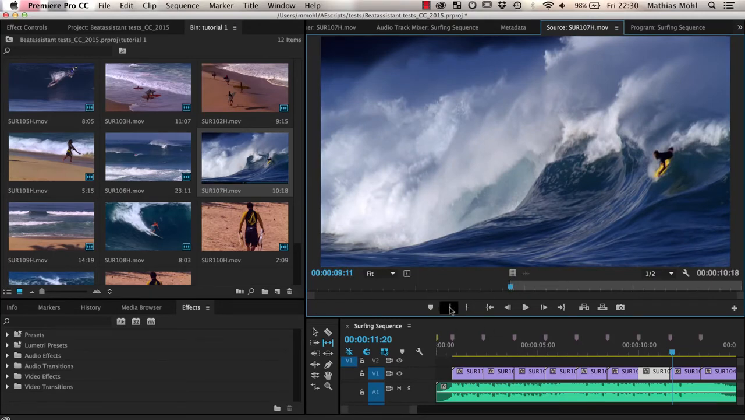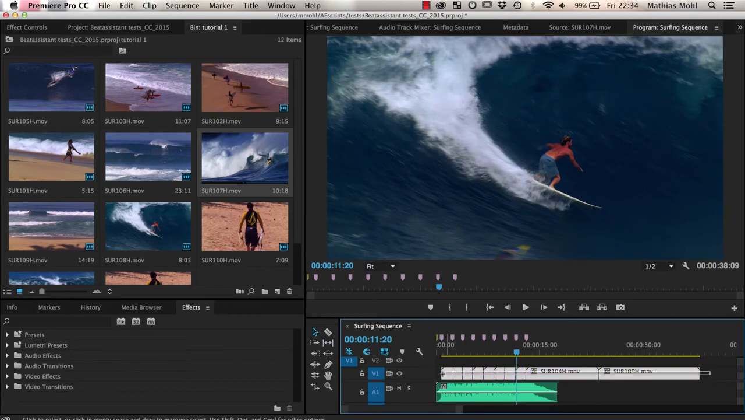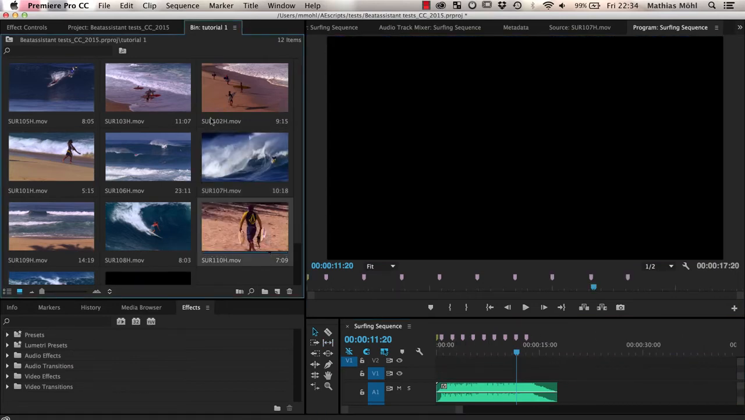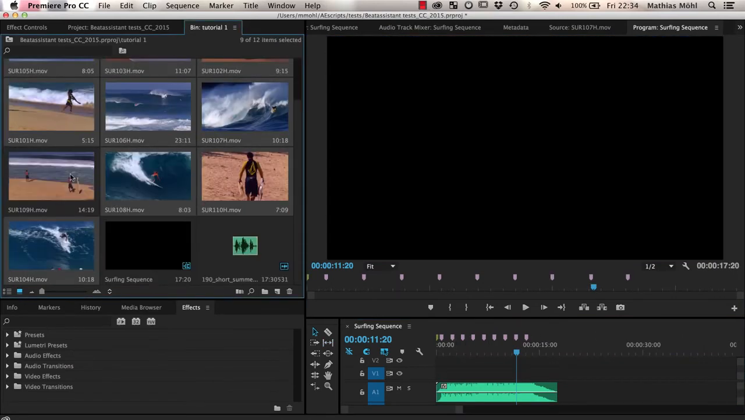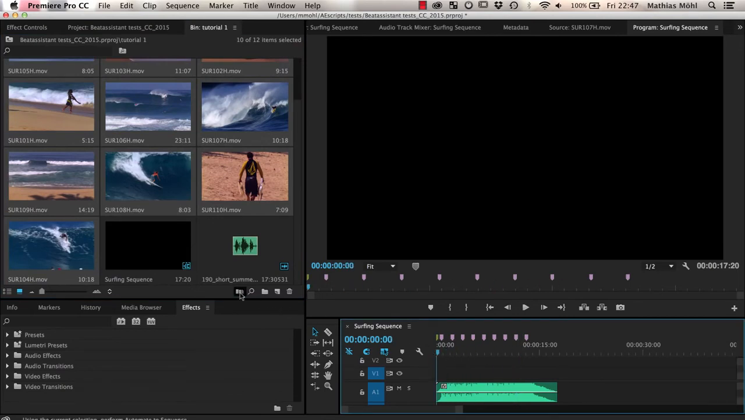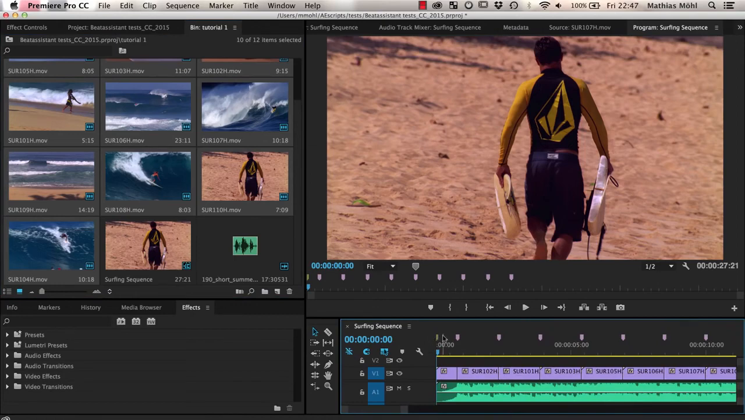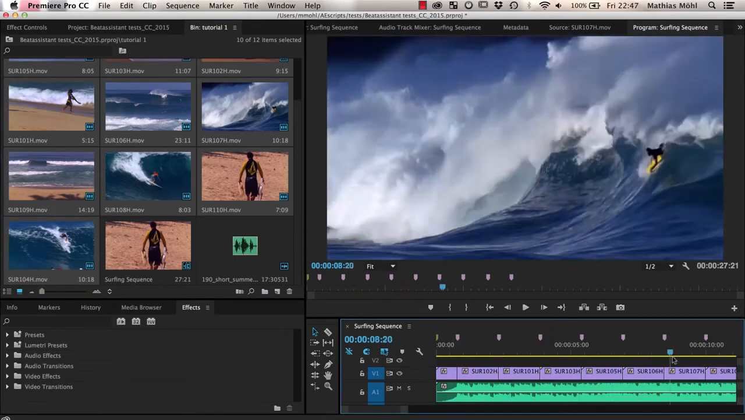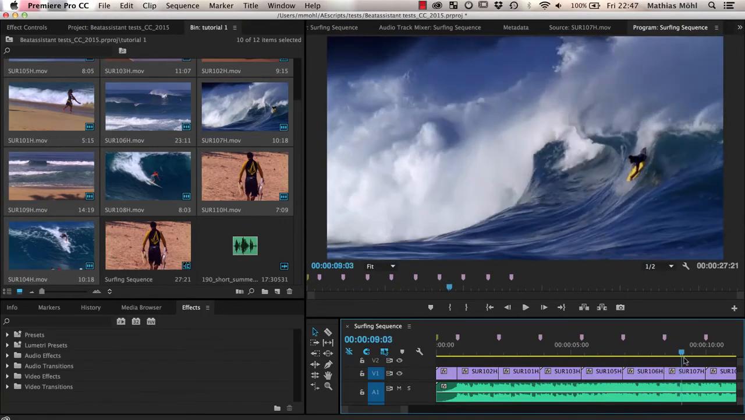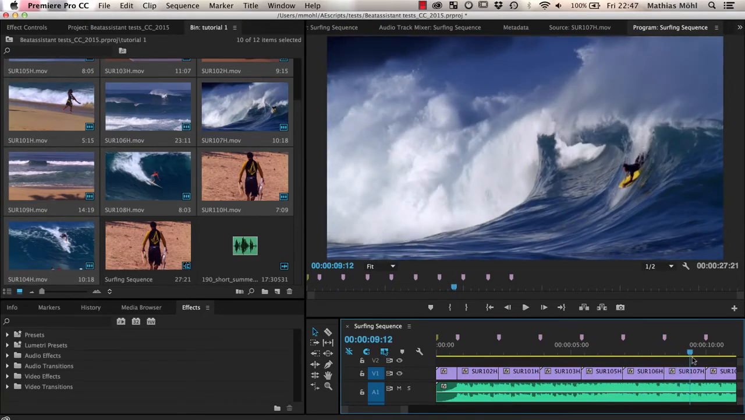So let's quickly recreate our edit by first deleting all clips in the sequence, then selecting them again in the order in which we want them to appear, and finally clicking the Automate to Sequence icon. As you can see, due to our extra marker, the first clip now starts exactly at the beginning of the music. Also, this clip now starts exactly at the new endpoint that we've just set. And this is our final result.